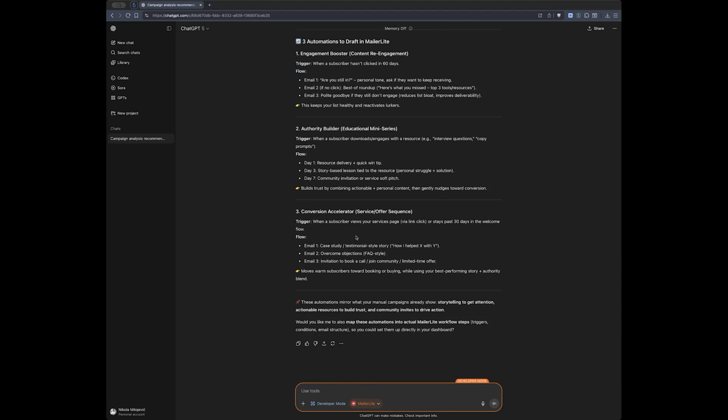It depends on your business, because for you these automations mirror what your manual campaigns actually show: storytelling, actionable resources, and community.